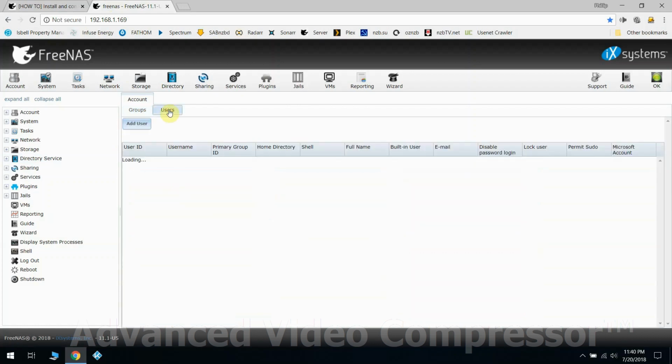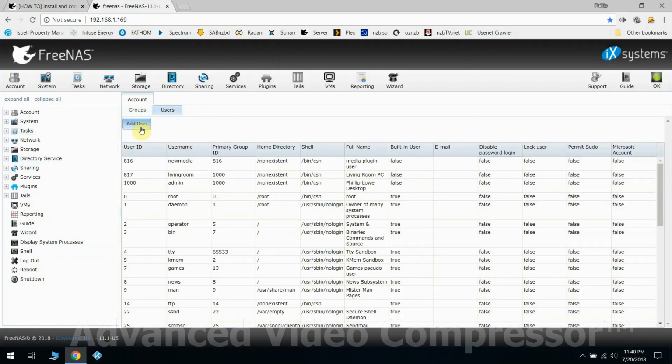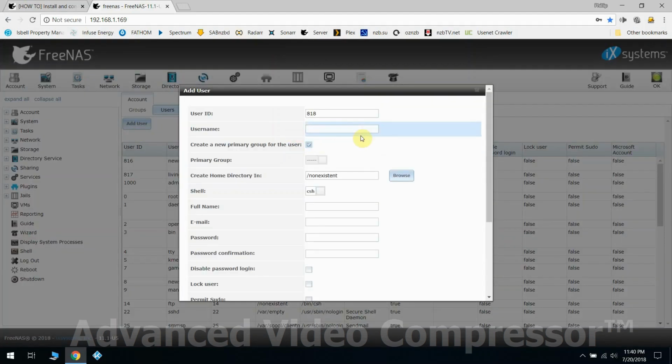Then you're going to go over to Users and do the same thing. You're going to click add user, and you do 816. Username would be newmedia, and right here you need to make sure you uncheck create a new primary group for the user, because then it'll create its own group and give you some arbitrary group ID, and you don't want that. You need them to be the same. So under primary group, you're going to select newmedia.